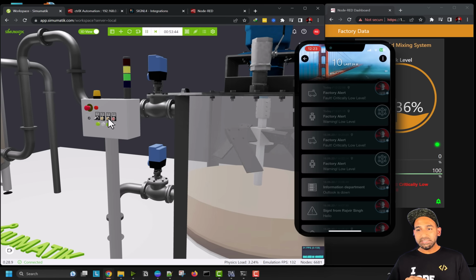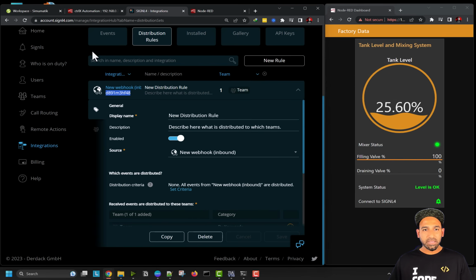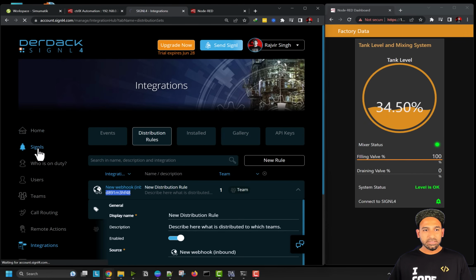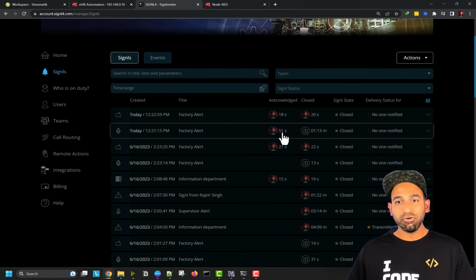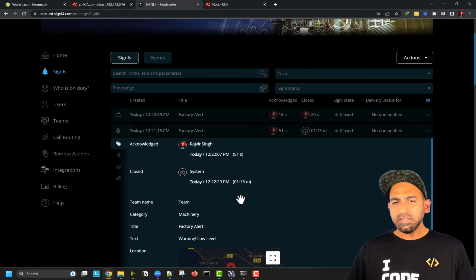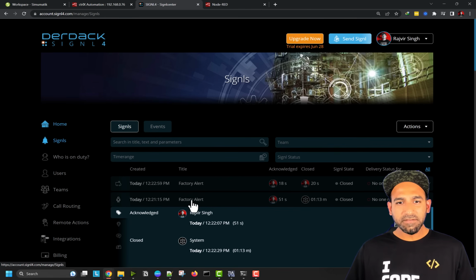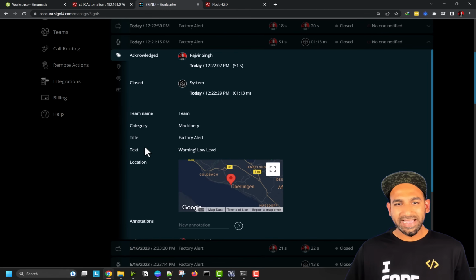And not only on the mobile phone, let me just reset this alert. You can go to your app again, and here you can go to signals, and you can see how the alert has been acknowledged and by whom. All the timestamps, all the details you can see here. Another interesting feature is you can also have a chat function inside. We call it annotations.